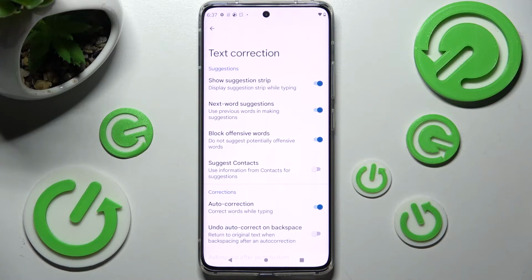If you wish to switch on or off one of them, just click on the switcher next to the one of your choosing.